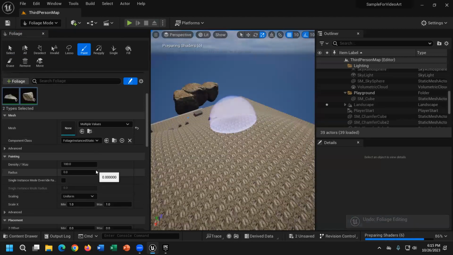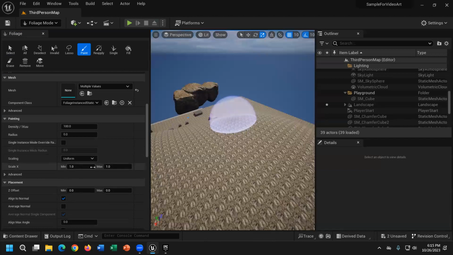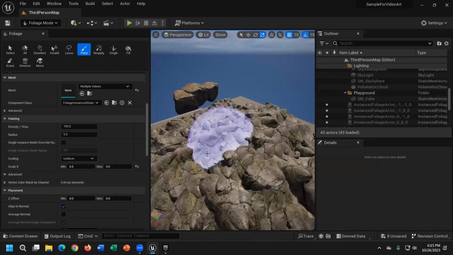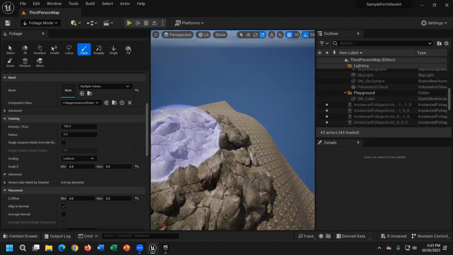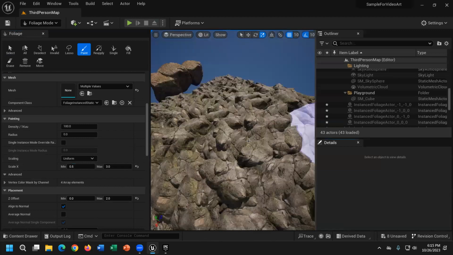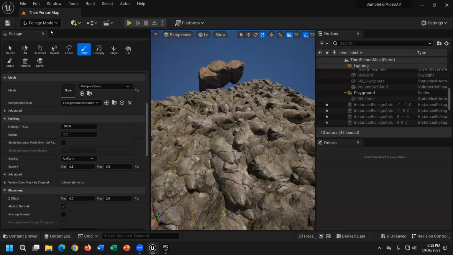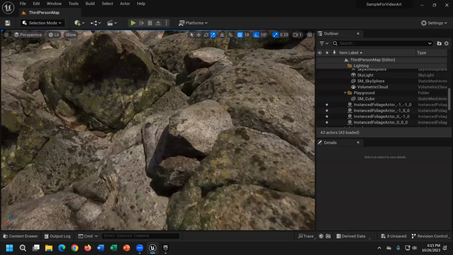If you go down a little bit, Ctrl Z, there are options. For now, I want to have different sizes. For example, I'm gonna have 0.5, maybe up to 3. So it's gonna create different sizes of rocks. You can even have different angle, different location. So you can literally cover the entire landscape with the Megascan. Again, using Megascan looks a lot better than the material.